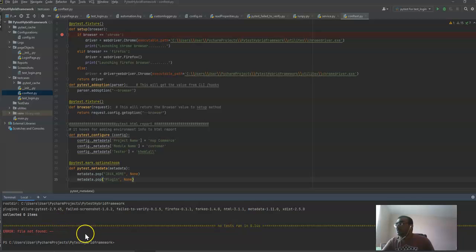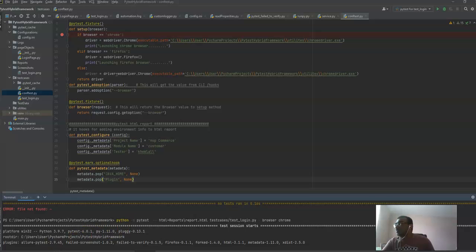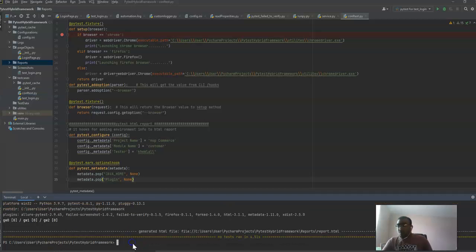File not found. Let me take a look at what the command is. So basically what we're going to do is run python -m pytest, and I don't want to run three instances anymore. Then --html equals, and for example, mine is in reports, and then I want the file name report.html. I can call it any name.